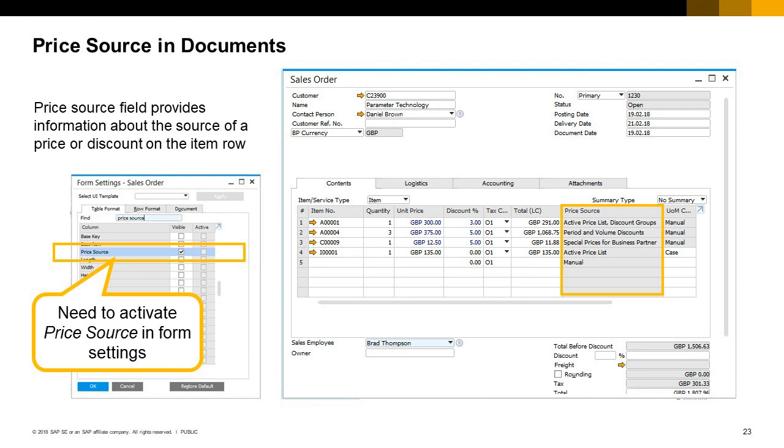Inactive price list. This indicates that the price list for the business partner is inactive. Active price list. This means that the price is taken from the business partner price list, with no discounts. Active price list, discount groups. In this case, the discount is taken from the discount group and the price comes from the price list. Special prices for business partners. This means that the price is taken from the special prices for business partners window.